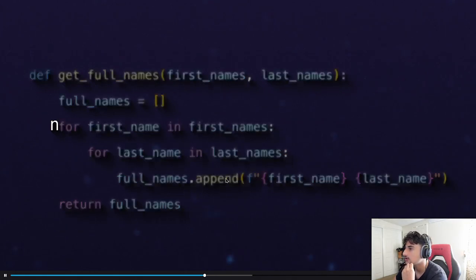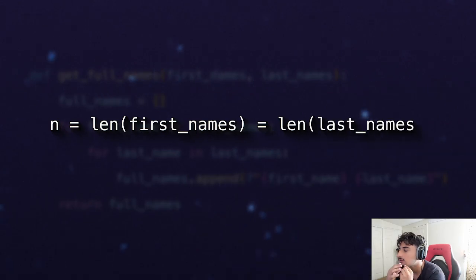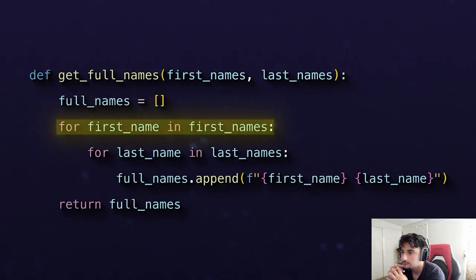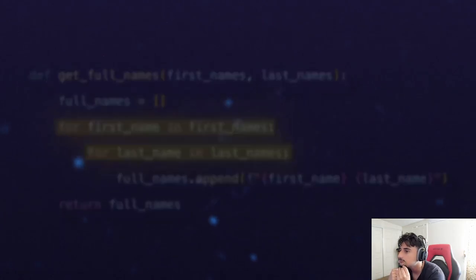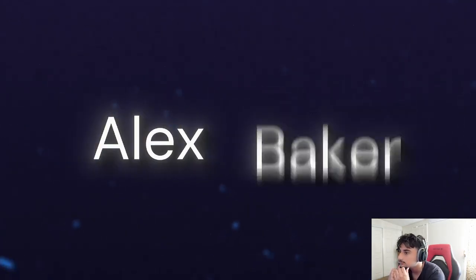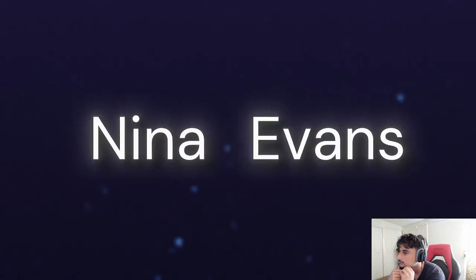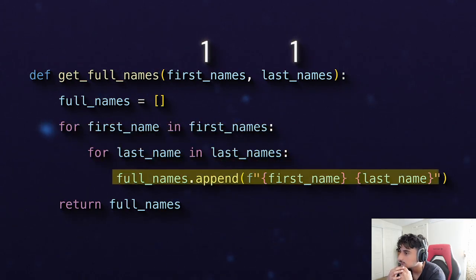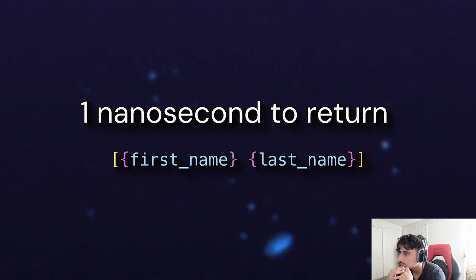And we're just going to define n as the length of both lists and kind of just assert that both these lists always have the exact same length. It's going to create a new empty list called full names and then iterate over all the first names, and for each first name, iterate over every last name, creating all the possible combinations and returning those combinations from the function. So again, for the sake of argument, we'll just assume that if there's 1 first name and 1 last name, that means there's 1 iteration of both loops, and it will take about 1 nanosecond to return that single combination of first name, last name.